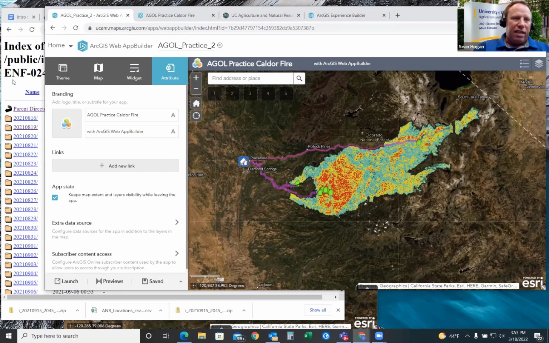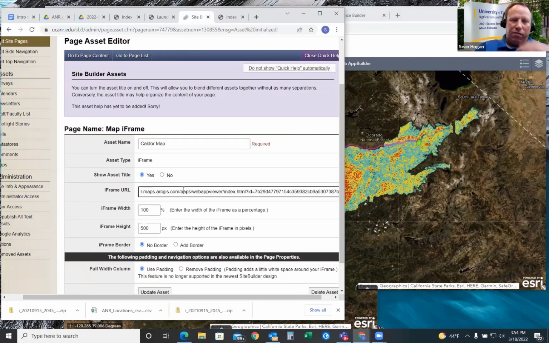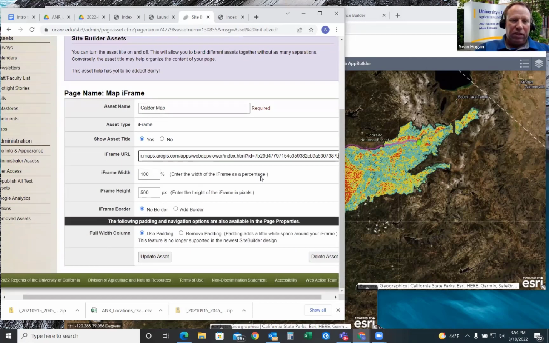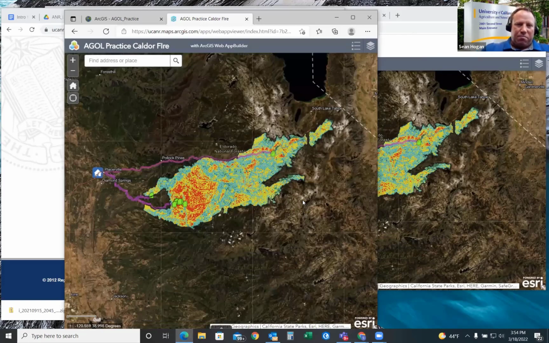But last thing I'm going to do is go up here to our ANR site builder. I'm going to put in the URL for an iframe, and then I'm going to update that asset. Oh no, our server's messed. Oh well, you got the idea from putting it into another pane. The only thing is this map would then appear on our website, but I'm putting it into the wrong server locations. We don't need to use time to look at that now.